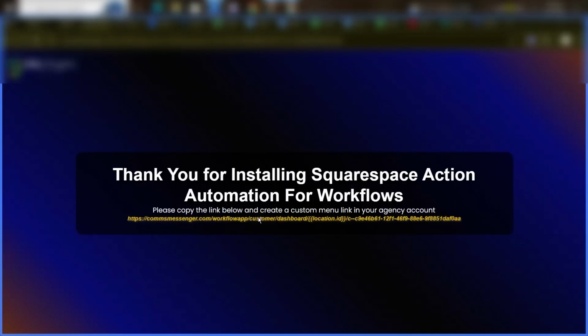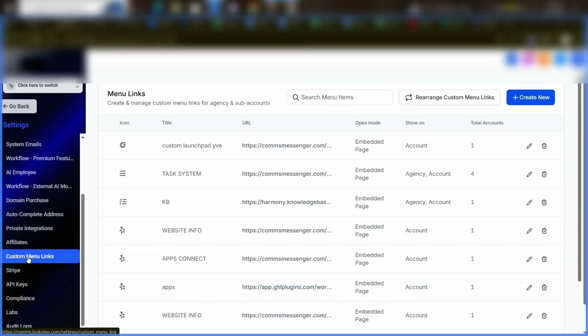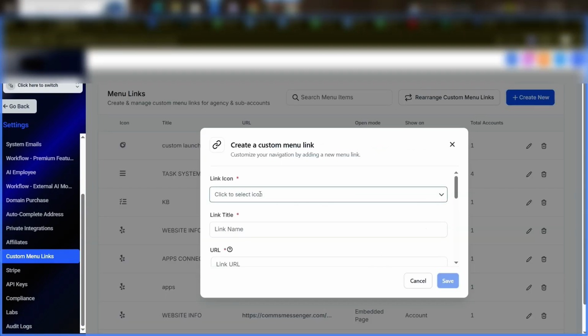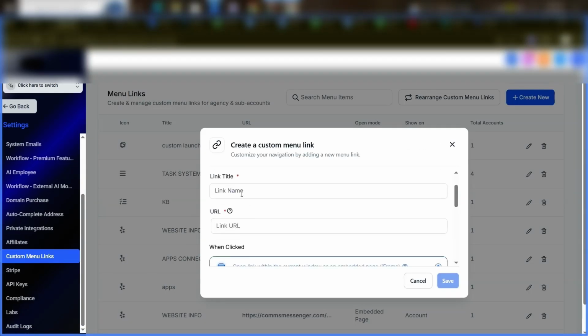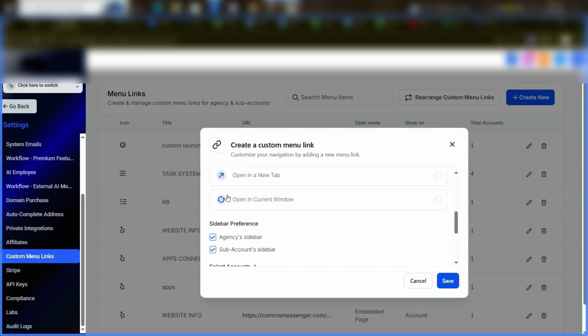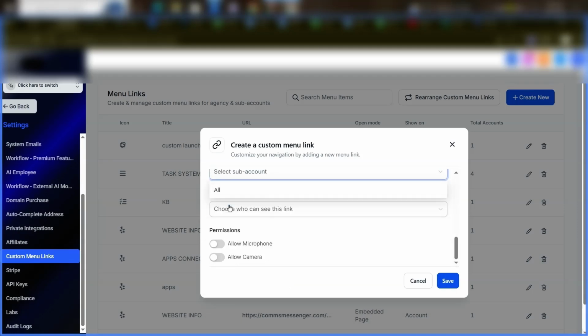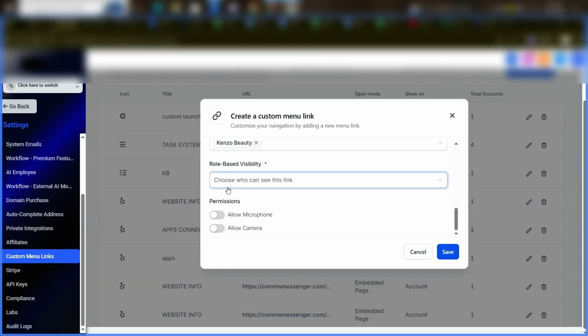Copy the custom menu link, switch to the account, head over to Settings and click on it. Search for custom menu links, click on it and click on Create New. You give an icon, you give a title, the URL here, choose a sidebar preference, choose an account, and you give a role-based visibility. Click on Save.